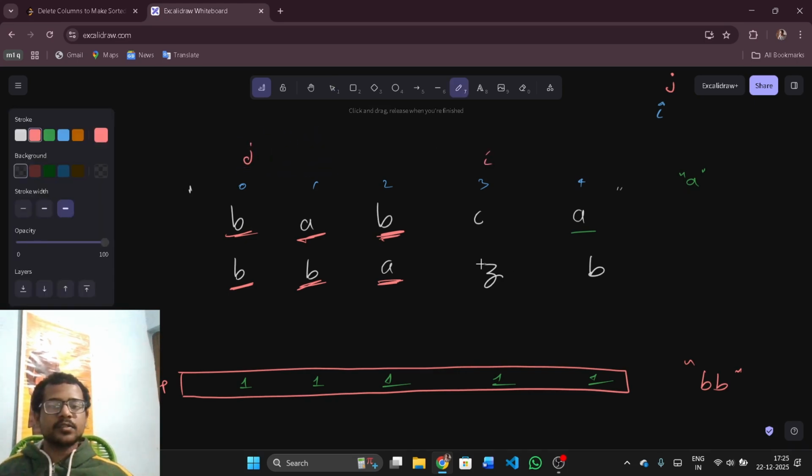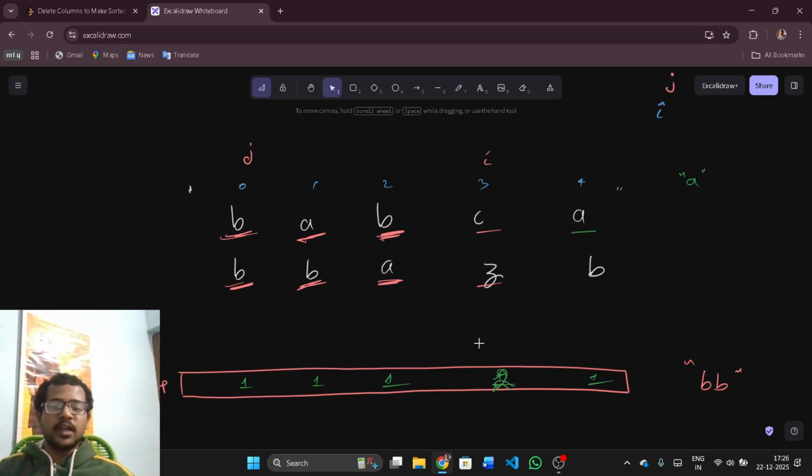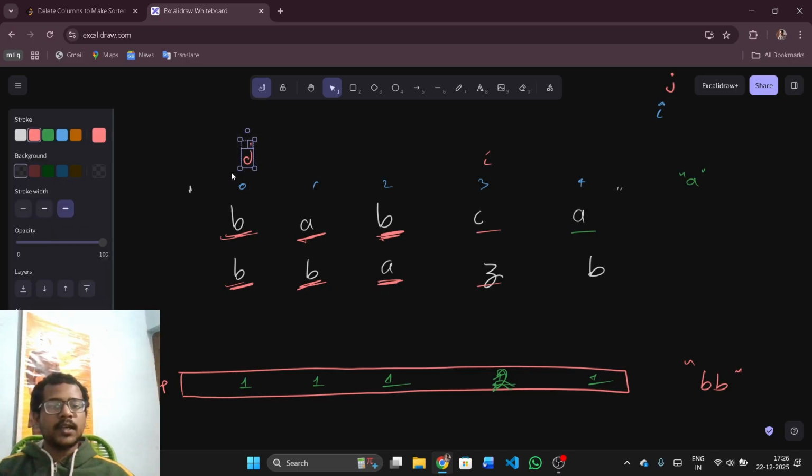Is b less than or equal to c? Yes. Now is b less than or equal to z? Yes. So dp of j plus 1 comma dp of i. What is the biggest? 1 plus 1 is 2. 1 comma 2, maximum is 2. So 2 will be applied to dp of i. j will be moving to the point a.